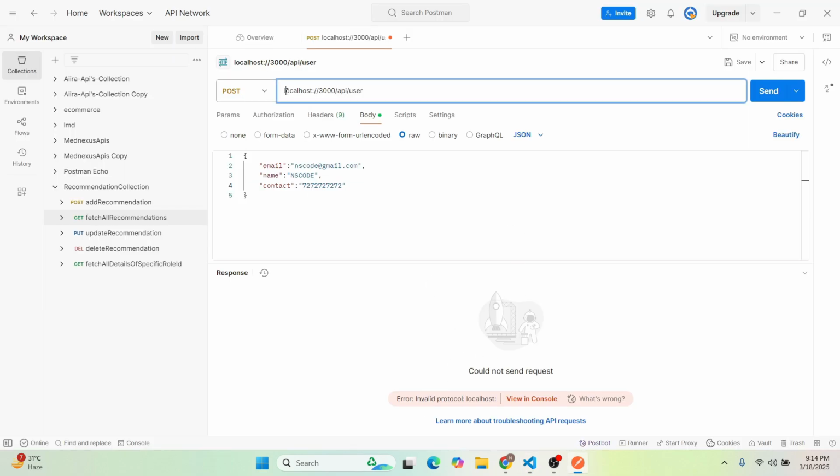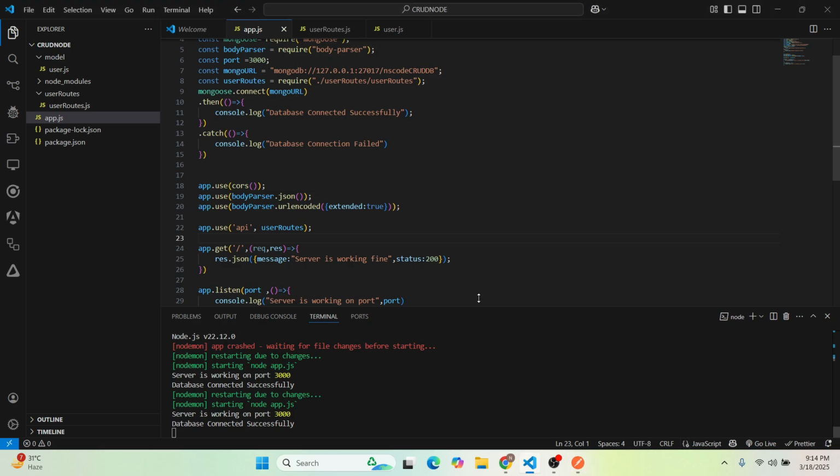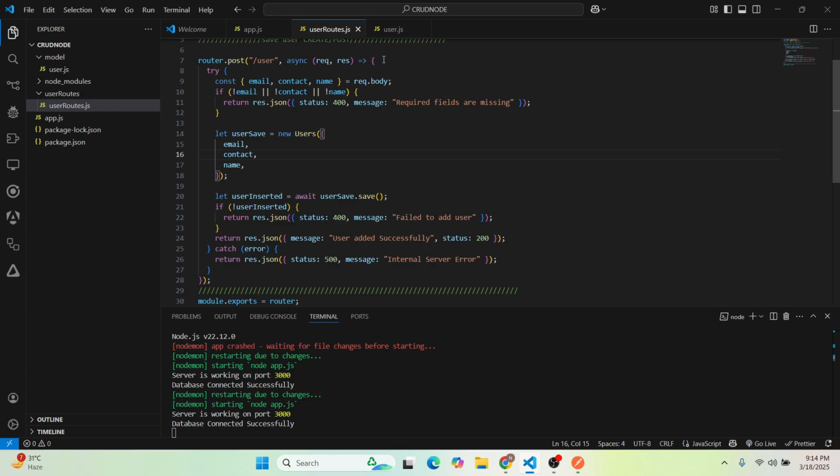What can be the issue? Okay, the name here is wrong. I have added localhost colon 3000. Let me check this. Okay, /api/user. There should be some issue with this API over here.